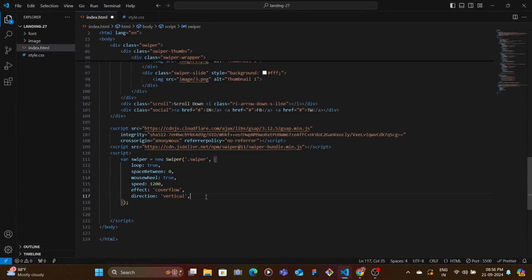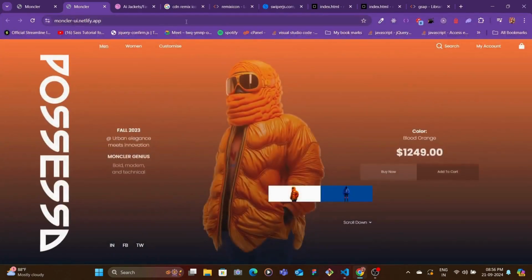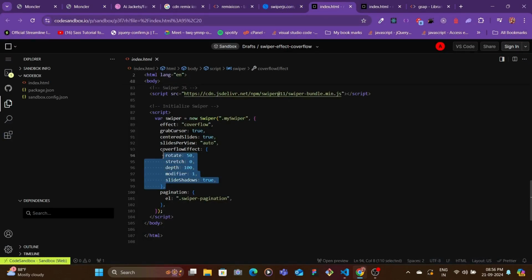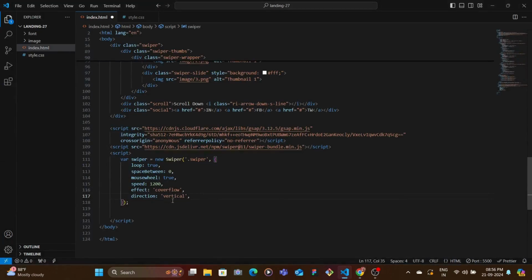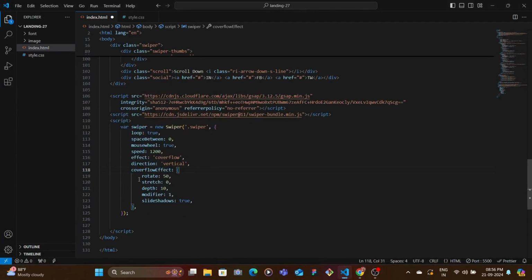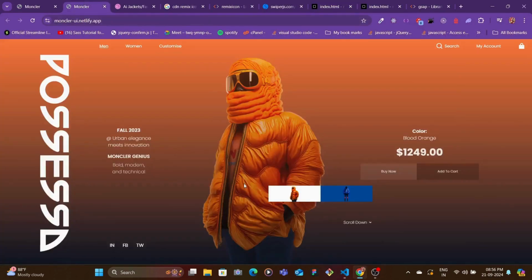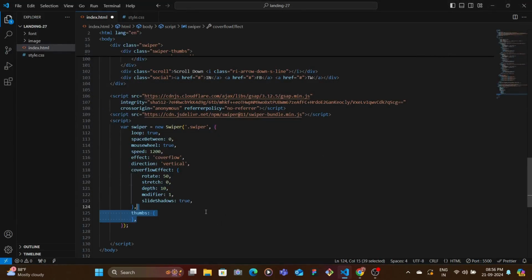And then here we add some of the stuff that we need to add for cover flow. So you can just copy this data here and paste it here like this. And then here you see that I've changed the depth to 10 instead of 100. So you can tweak it, you can change the value, and you can play around with that. After that is done, we can add the thumbnail.